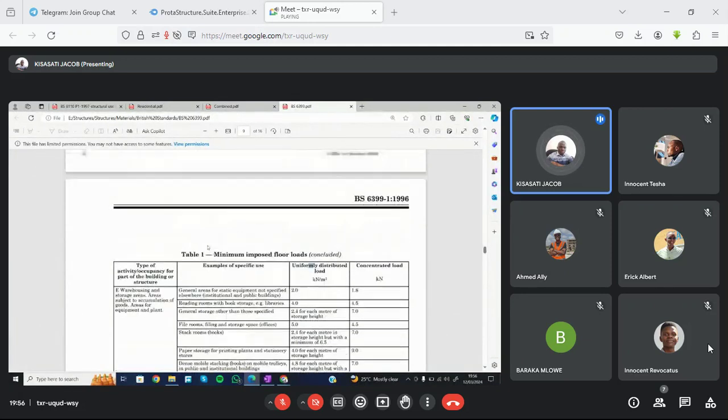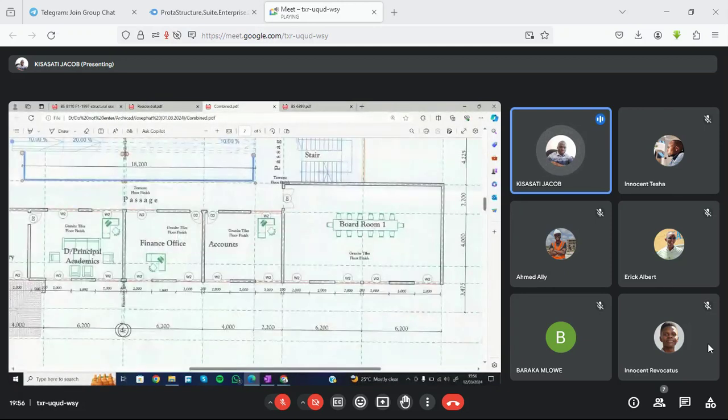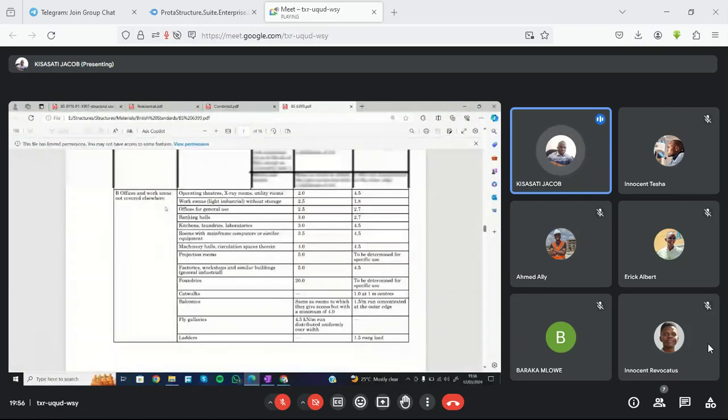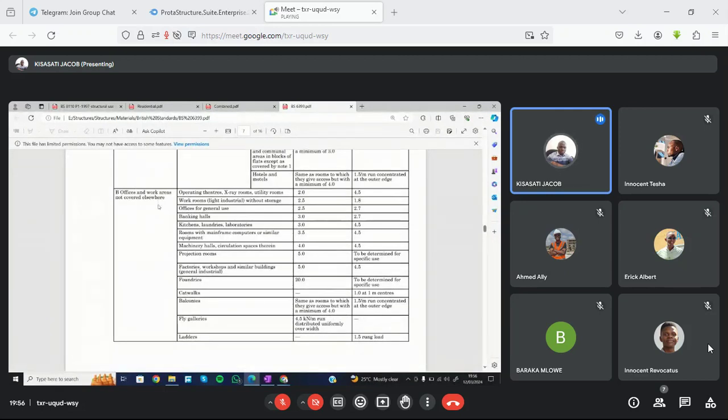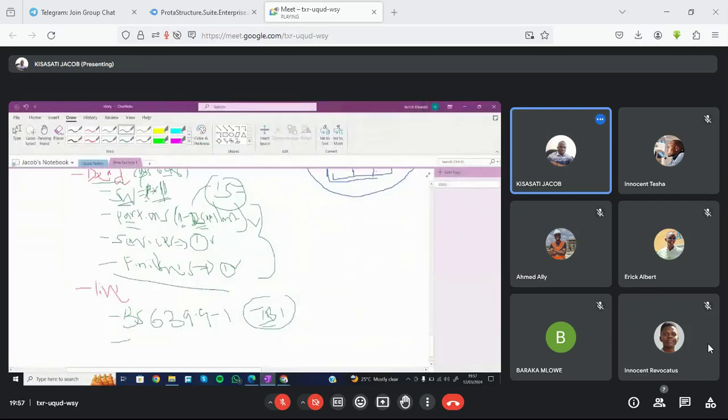Ukisha select now, for our case, assuming that this is the building for general use, you'll go to category B. Category A ni domestic. So kuna hii category B, this one is for offices for general use. You'll just come here, then unatafuta examples. So mimi ndakuja hapa hivi for offices for general use, utapata load yake ni 2.5. So this 2.5 is what I will select. You just select that one, office, for example.